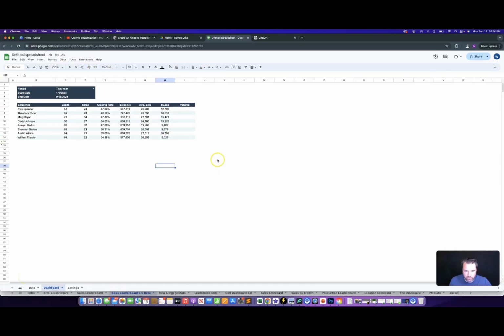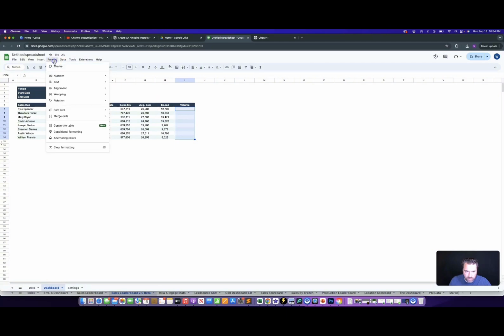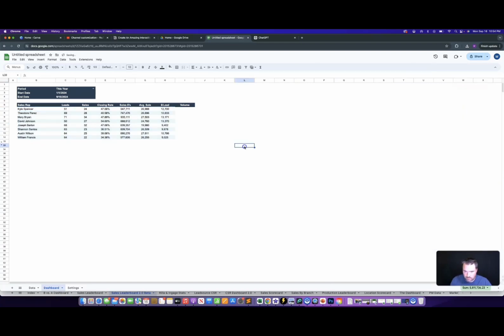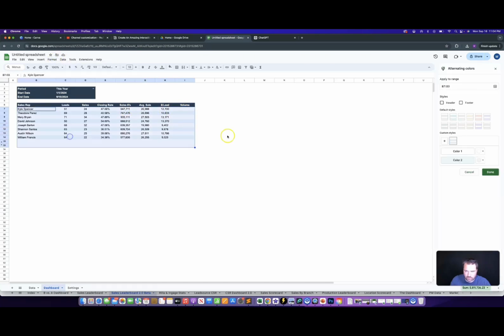Okay, so now I want to create our bar type sparkline here to give this a little bit of a visual feel to it. So one of the things I want to do is get rid of the alternating colors here. So we'll just change this to H33 and we'll hit done, and that will get rid of that. And now we want to update our volume column here just to give our data some visual appeal and make it easy to show who's our highest performing rep on our leaderboard. So the first thing I want to do is get rid of this alternating colors here. Just make this through H.